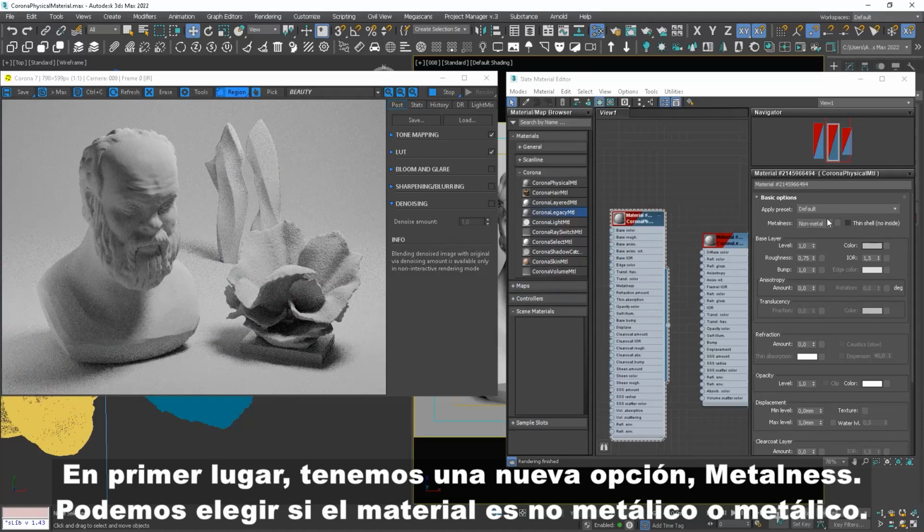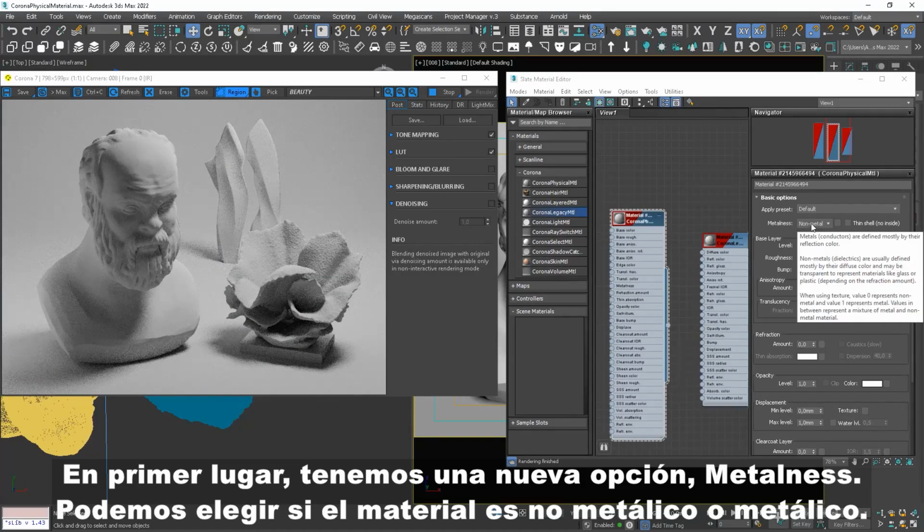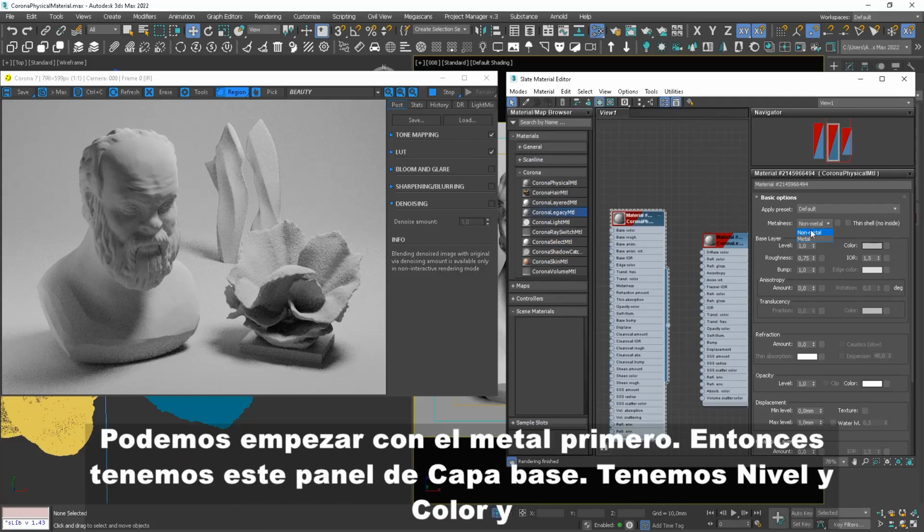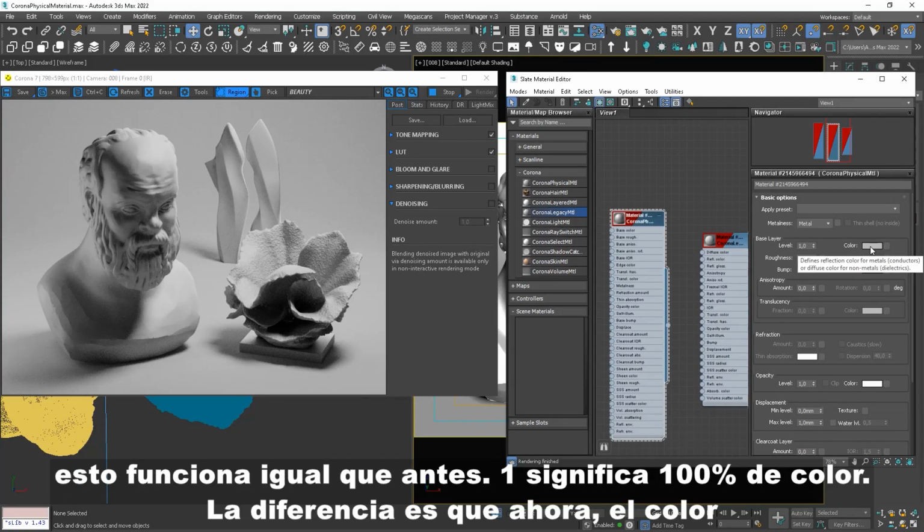First of all, we have a new option, metalness. We can choose if the material is non-metal or metal. We can start with metal first. So we have this base layer panel. We have level and color, and this works the same as before. 1 means 100% of color.